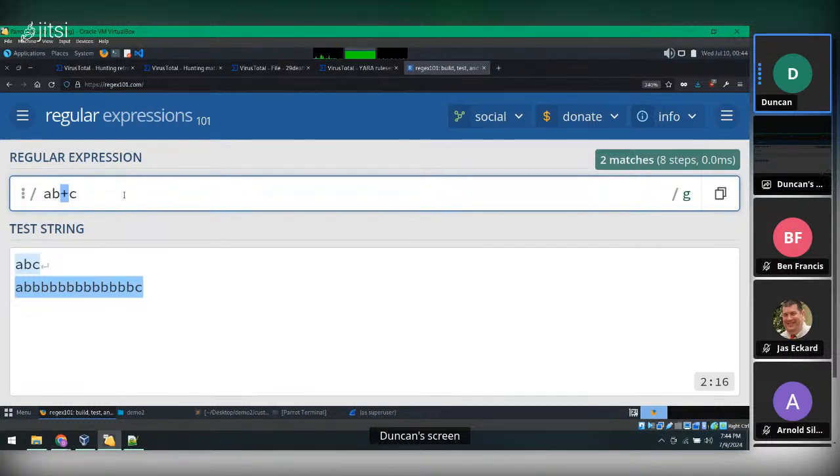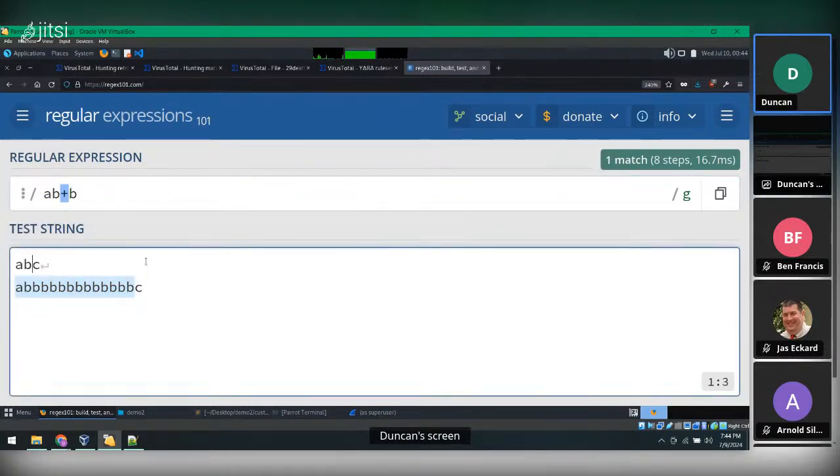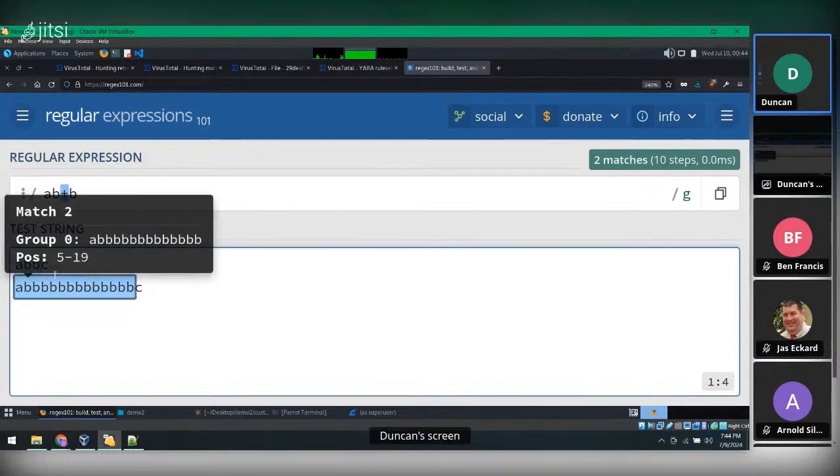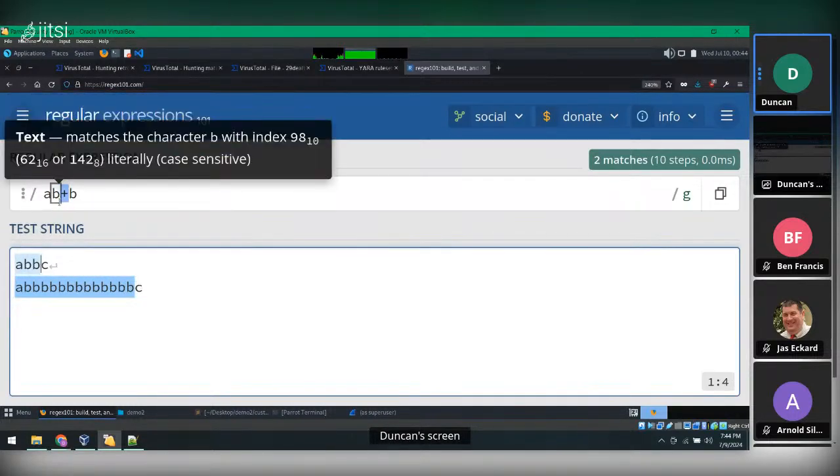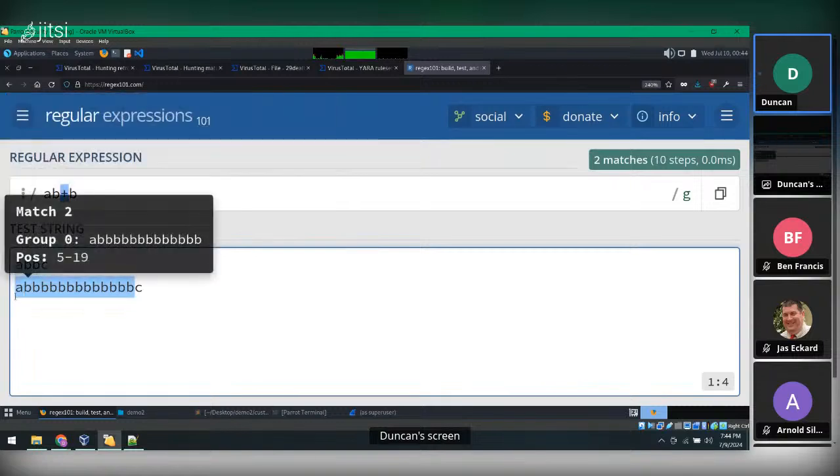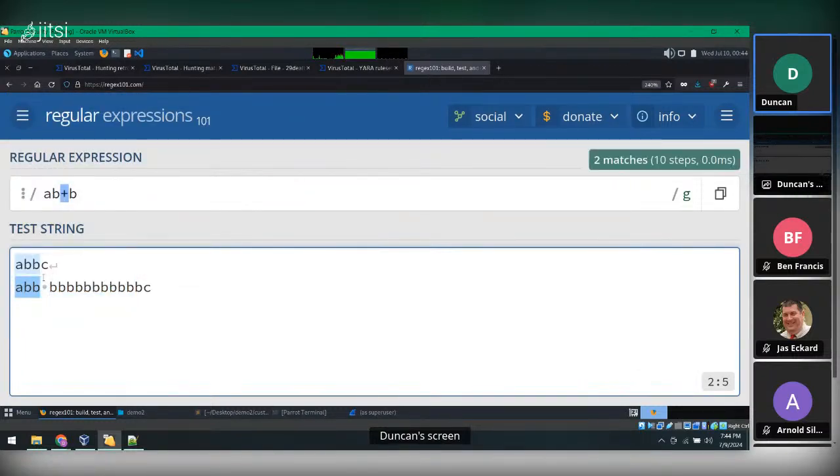So like in the B+B, which is what we were talking about. There we go. Anyways, the greedy one would go all the way here, and then I don't have a B. Let me backtrack one to see if there's a B, and then it would hit it. Whereas the non-greedy would stop right here, because it would find the minimum number of Bs that it needs, and then the next B.